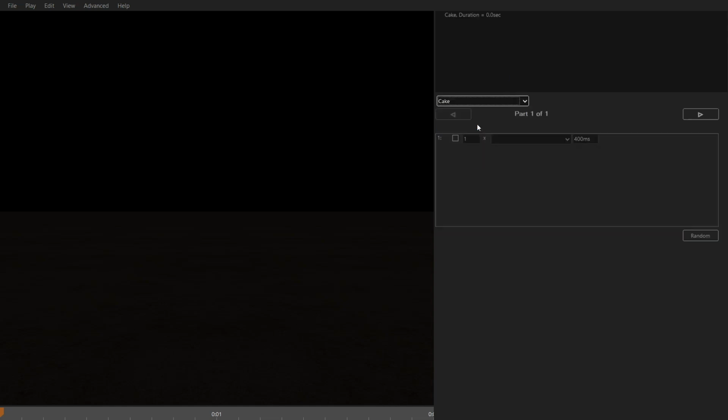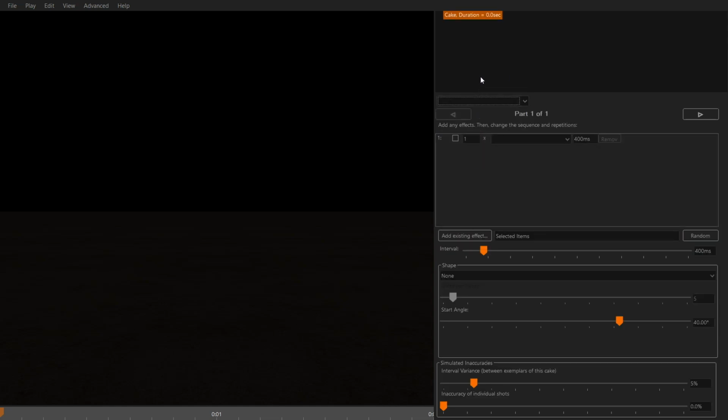Now we see the configurations for our cake. We now have two options. First, we create the desired effects directly in our cake. To do this, we simply add a shell or a mine in the root system.